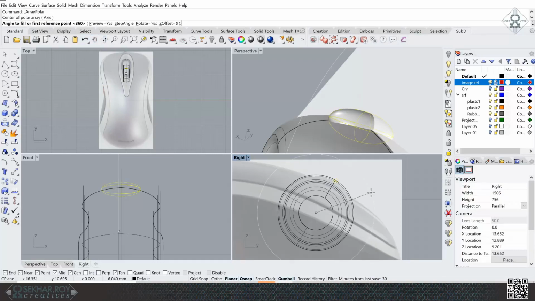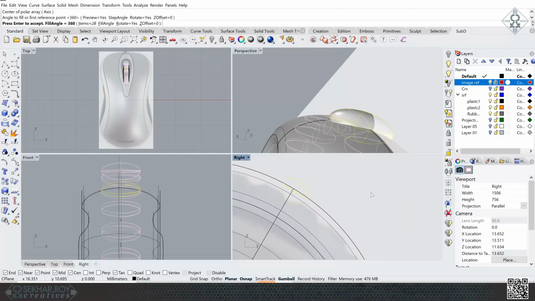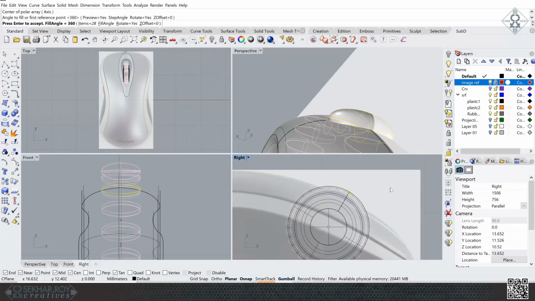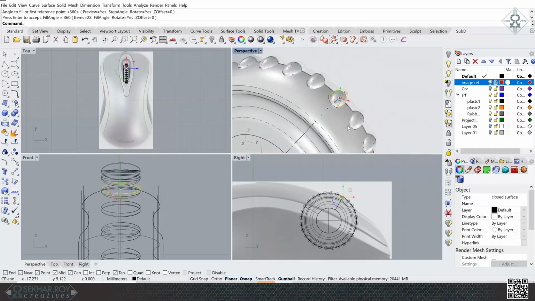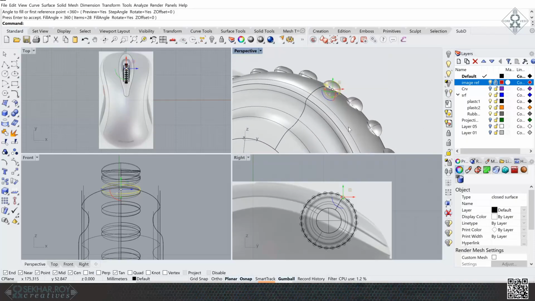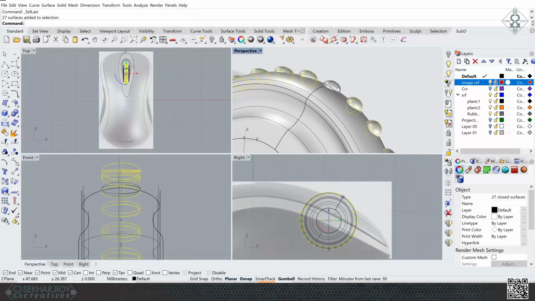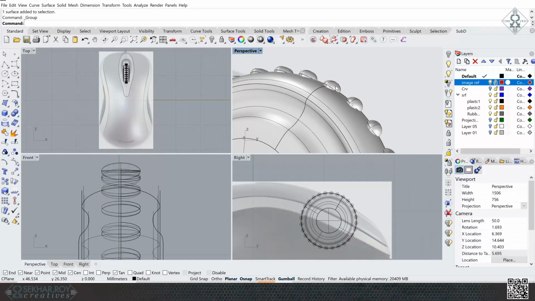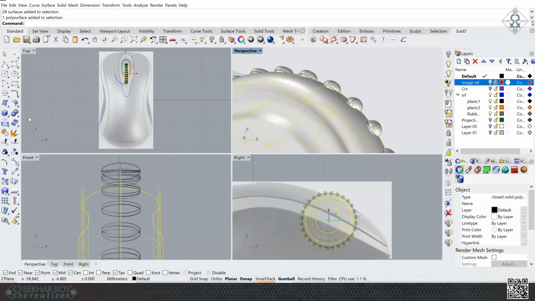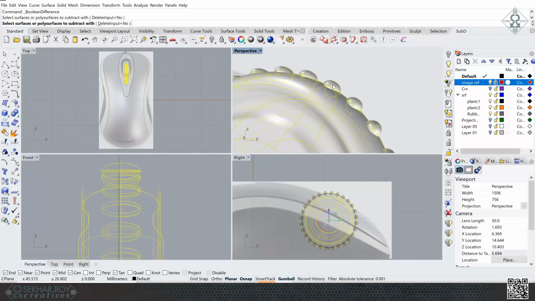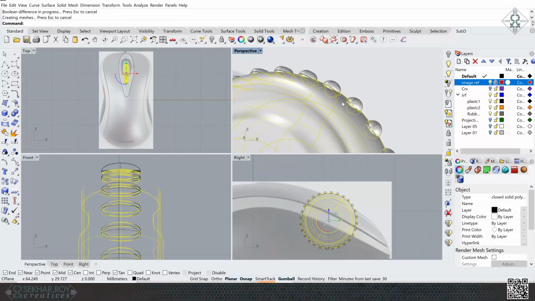Number of copies 28. Enter, and check if it is matching. Looks like it is matching. I'm going to press enter, and we have those 28 copies. I'm going to select all of the newly created ones. So edit, select objects, last created object, and this one. I'm going to make them into a group so I can select them with one click, and then Boolean difference from this object. Boolean difference, select this object, enter, and that will do a Boolean difference.